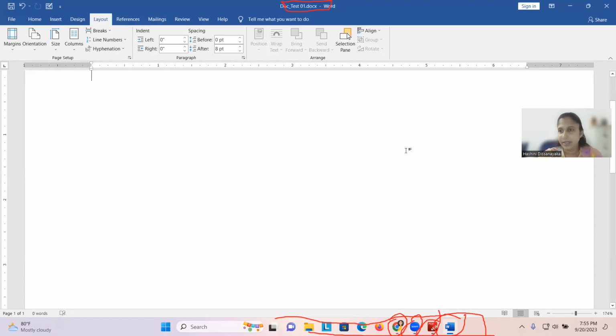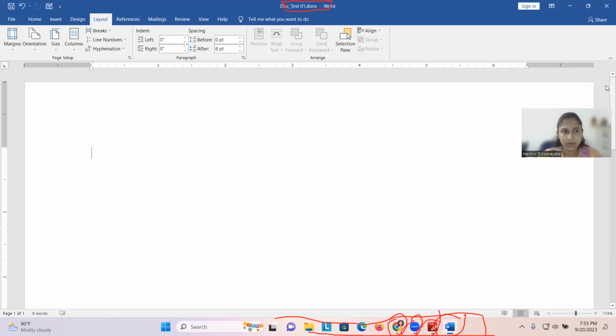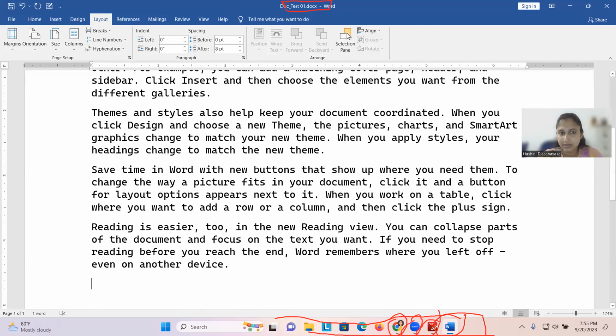Right. Simply you can type equal rand, then open and close brackets. Right? Then you can press enter on your keyboard.